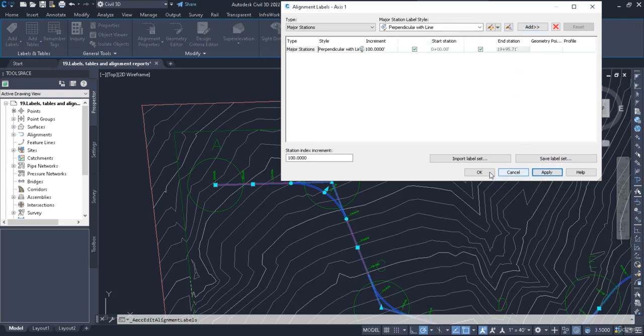Now we'll choose perpendicular with line, and we will do some variations, like we add the minor stations as well. We hit the add button and apply. Now you can see them as well. Now we have removed them all, and we can choose the minor stations with tick as well. But it will give some errors, so we will go with the standard one.